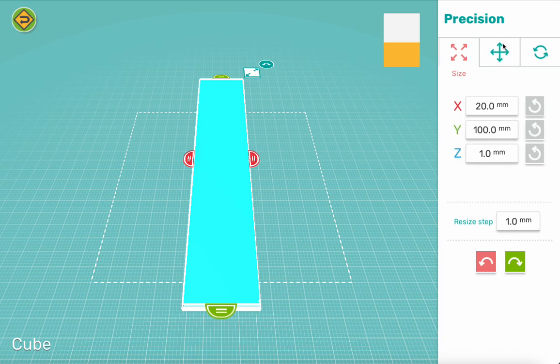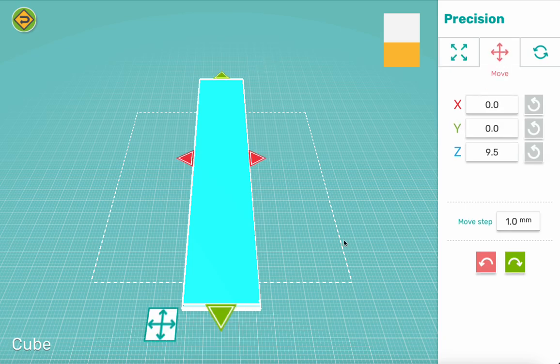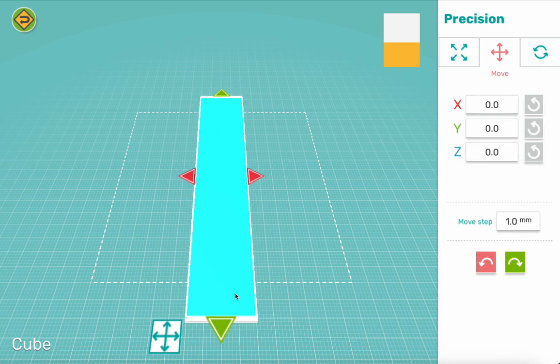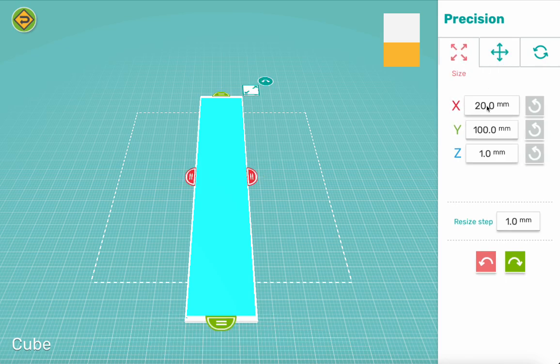Then you see the tab in the precision section, I'm going to switch over to move. Your move button could also be accessed here. You need to make sure your Z is at 0. So to get your base ready, you're going to make sure that the X, the Y, and the Z are at 0, which X and Y are unless you moved your shape. And your size is going to be 20, 100, 1. Go do that now and come back when you're ready to add a shape.